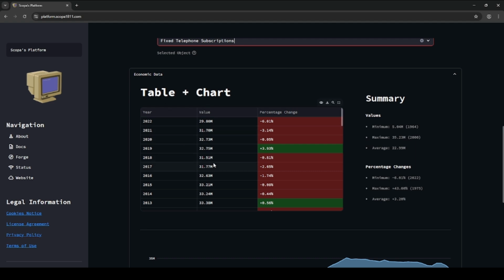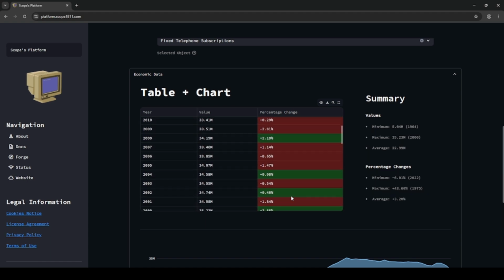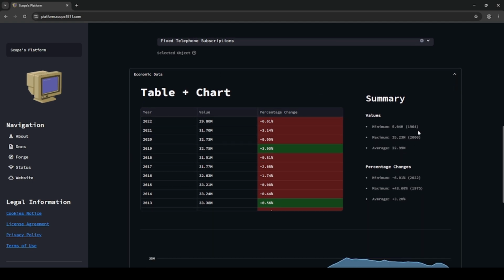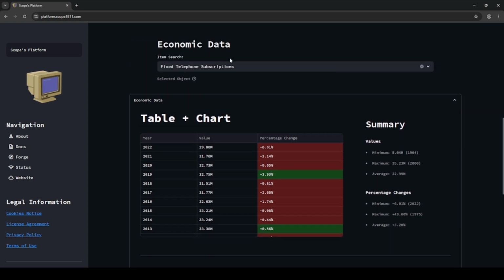So we can see in a table the increase by year, since the beginning of when I was able to obtain it. It has the quantity of the number of fixed telephone subscriptions, and then the percentage increase per year up until 2022. That's the latest economic data currently in there. Over here we can see the minimum, maximum, and average, then the largest percentage change, and the smallest percentage change, or the largest decrease, so whatever the lowest number is. And that's the average percentage change per year for this economic item specific to that country.